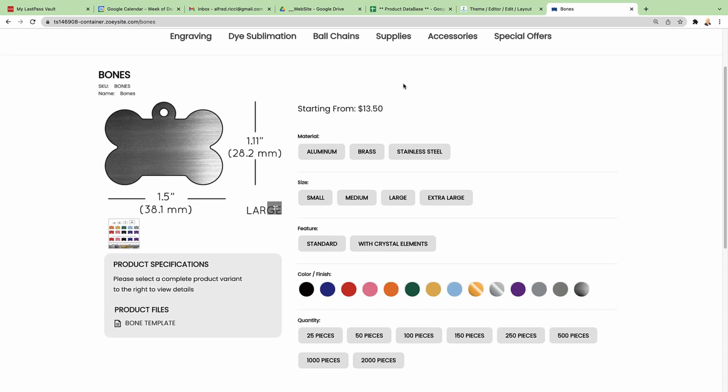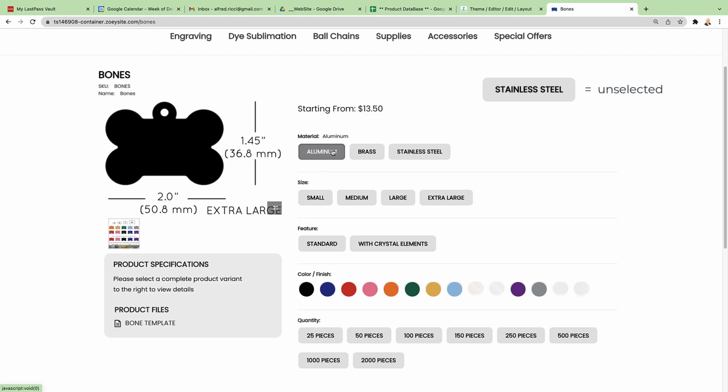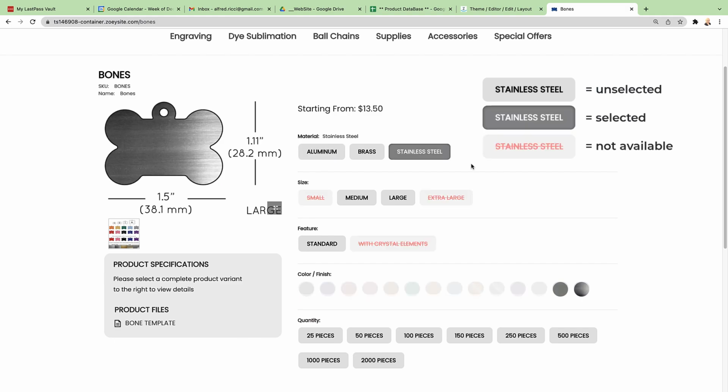The buttons come in three types. The first type is unselected. The second type is selected. The third type is non-selectable or not available.